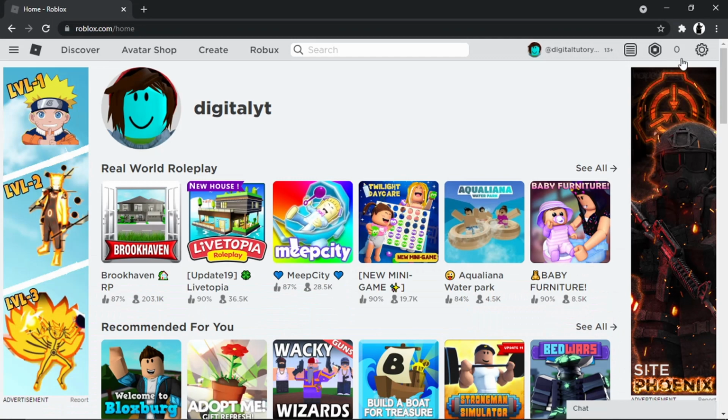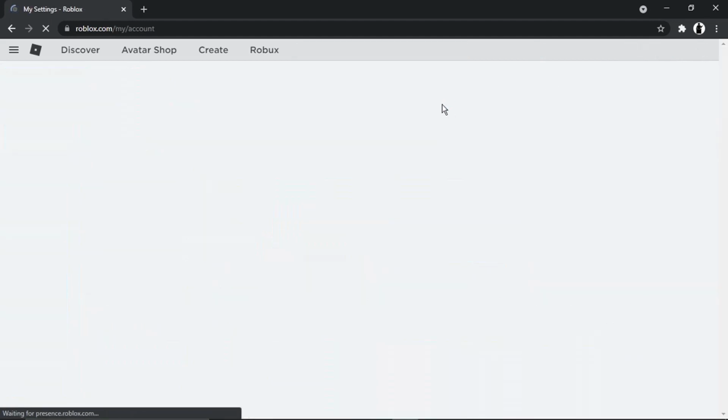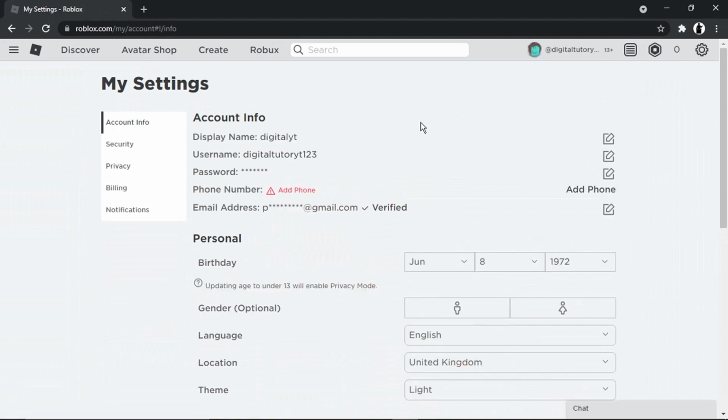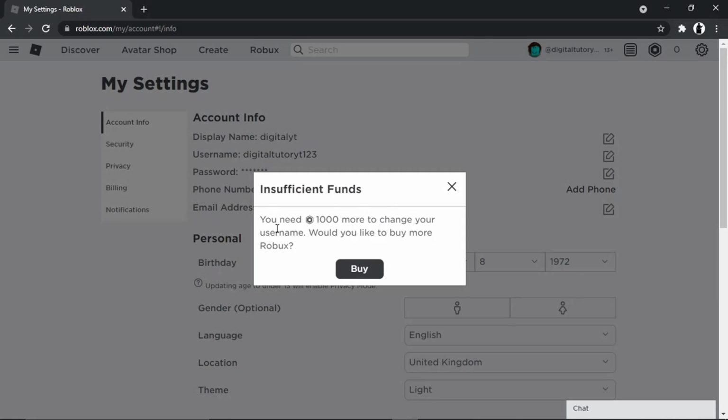So what you're going to want to do is normally you would come to the settings, which is this icon up in the top right hand corner. If you gave that a click and come to settings, this is where you would come to change your username. So to change it, what you need to do is click the edit icon next to your username, which is this little pencil and paper. But what's going to happen is you'll see they're actually charging you 1,000 Robux to change your username, which if you want to do that, that's absolutely fine. You can go ahead and buy the Robux to change it, but if you don't want to change that because it's quite a lot of Robux, there is a way around this.